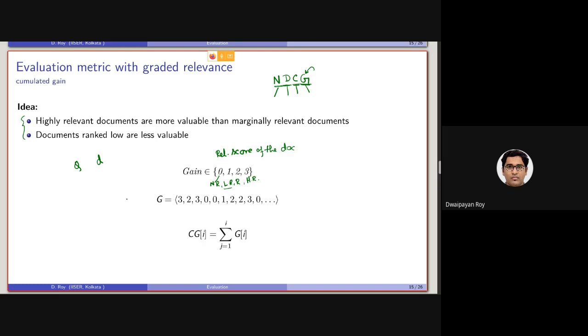Now let's say our retrieval model M is producing a ranked list like this. The first document it is retrieving is highly relevant, then relevant, then again highly relevant, then non-relevant, then a moderately relevant, then relevant, then highly relevant, non-relevant, and so on. So this is actually the ranked list, and as you can understand, this is the thing that is returned to the user.